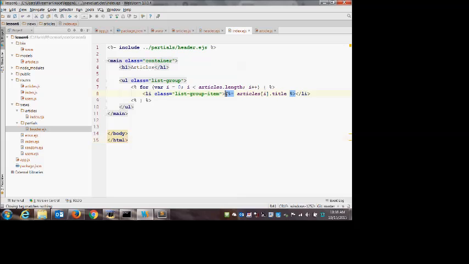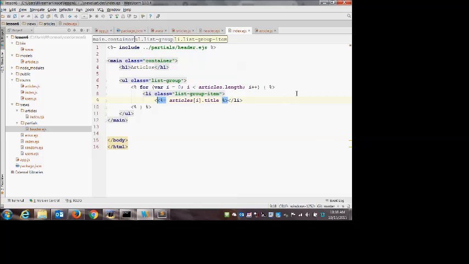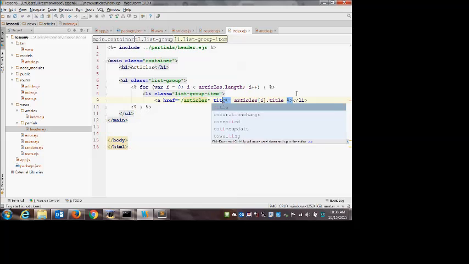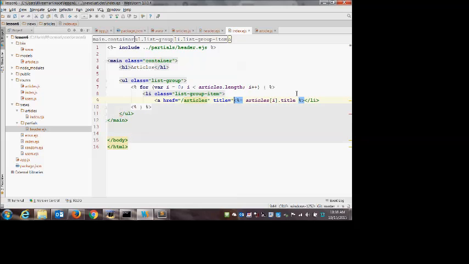So what I'm going to do is make the title inside of each list item an anchor tag. For starters, I'll keep it simple first. I'll create an anchor. So I'm just putting in some static HTML here.